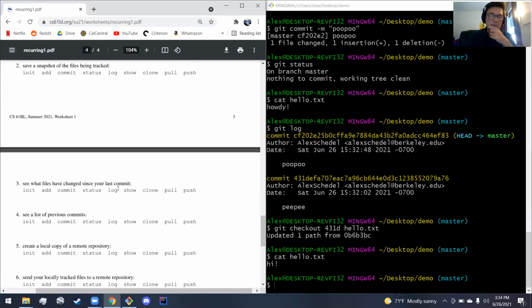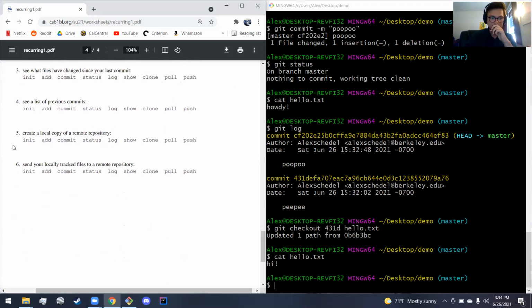See what files have changed since your last commit. Well, that is git status. You saw me using that a lot just to verify, yes, has there been a change made? Should there be a change made, etc. And then list of previous commits. You saw me do that here. It's git log. Okay, so now we're going to get into the part that's a little bit spicier.